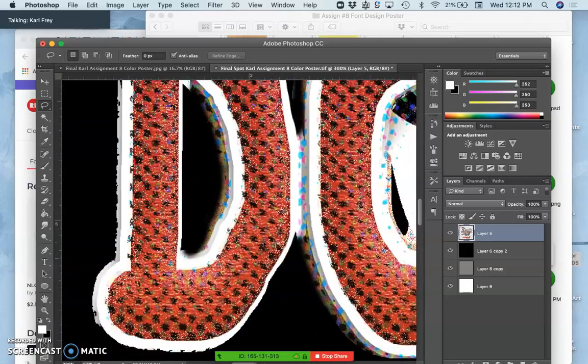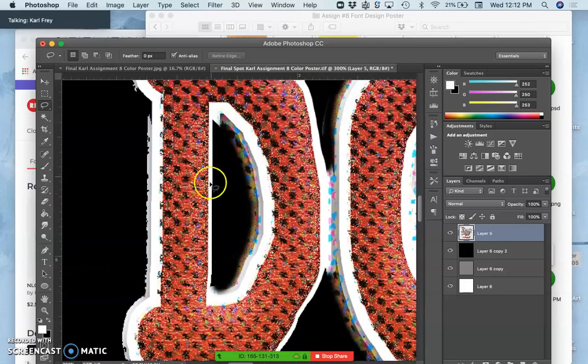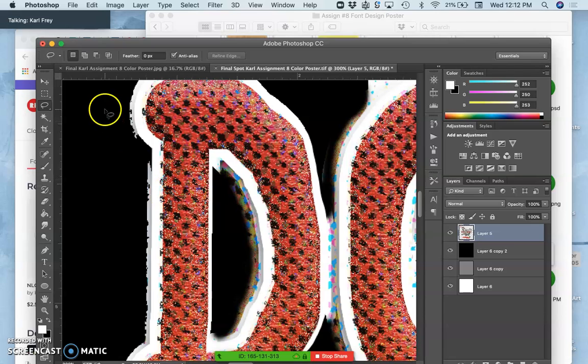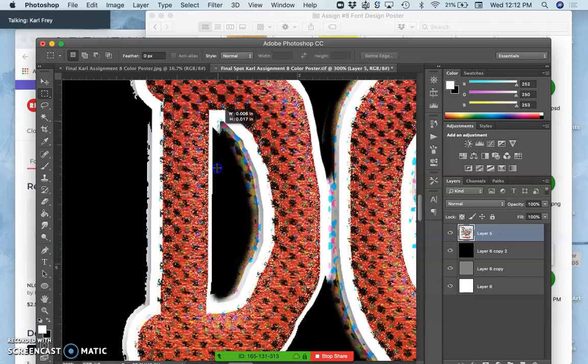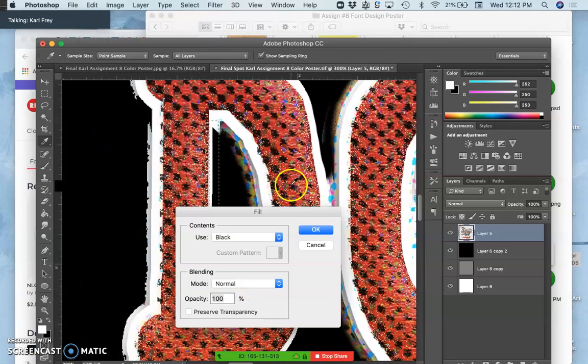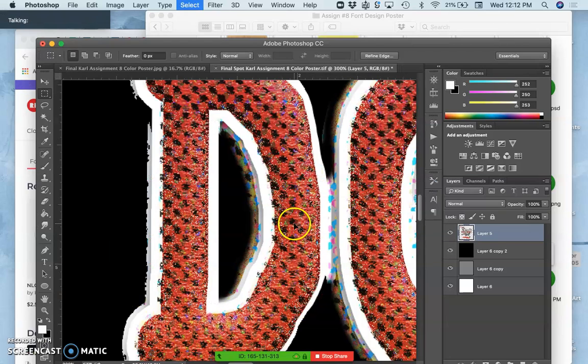And then on the other side, this also looked a little thin, the inside of the D there. Now I'm going to go ahead and just use a marquee and then go ahead and say edit fill with 100% white. And then I'm going to cut away from it just to make sure it looks like a hand-drawn edge.